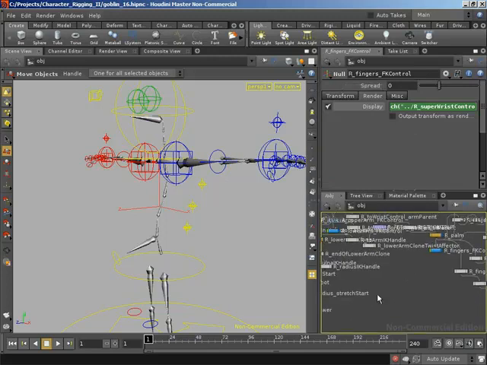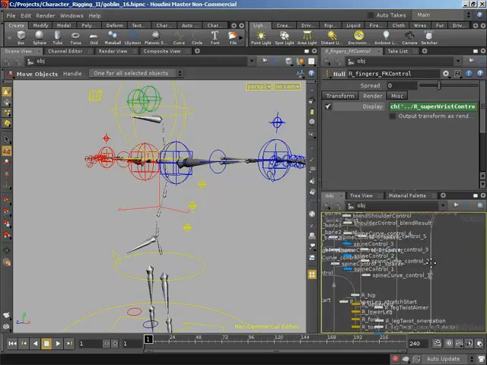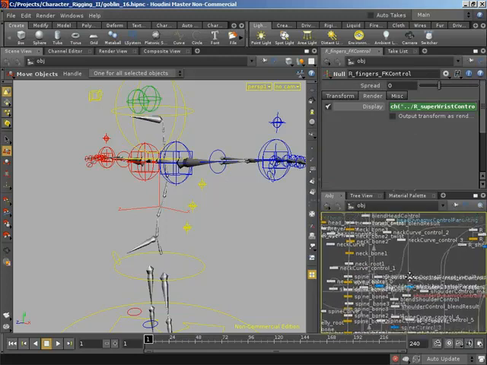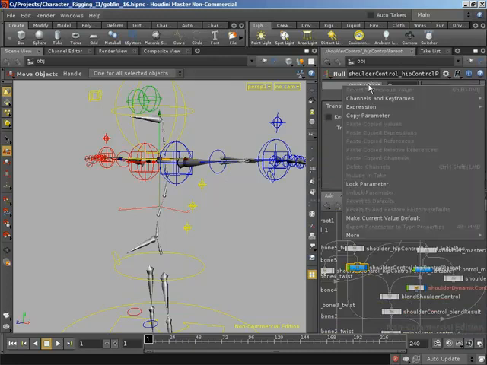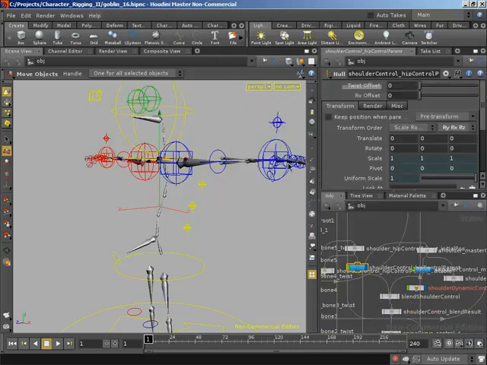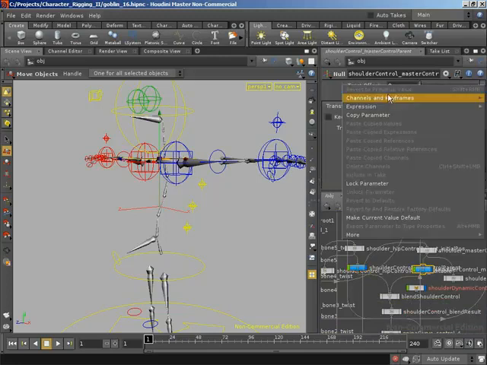We also have our shoulder controls. Let's hunt down our shoulder controls. I want to auto scope the twist offset and the RX offset along with the translates and rotates. So I'm going to right click, channels and keyframes, set auto scope on both of those for both of our shoulder controls.